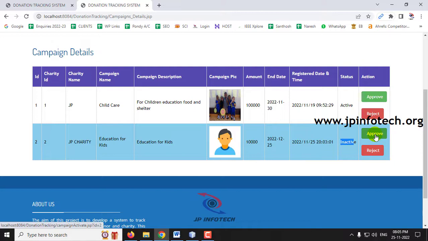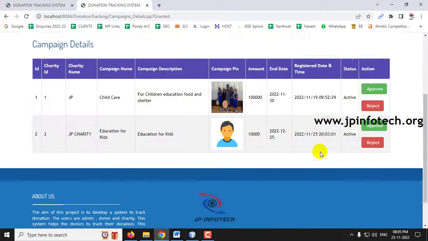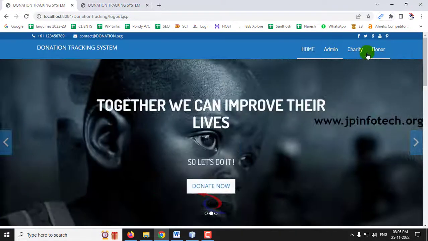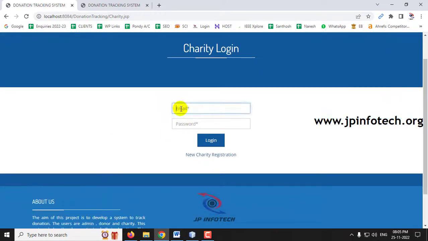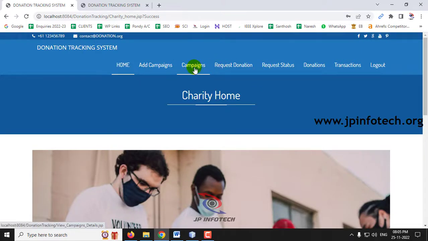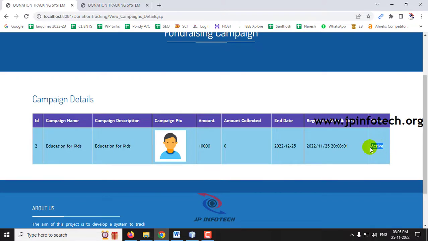So now let me click this approve button, and once it has been approved, you can see the campaign activated message, and click OK. Now you can see the status has changed to active. Now coming back to the charity login, if you go to the campaigns, earlier the status was inactive. Now you can see it has been updated to active because the admin has approved it.